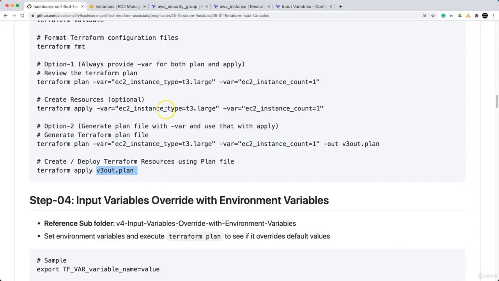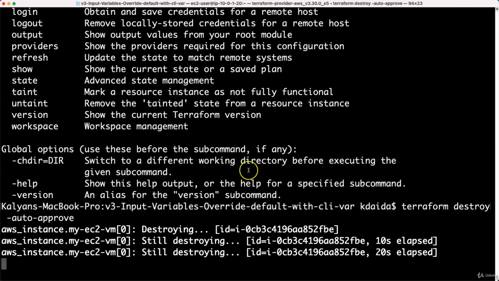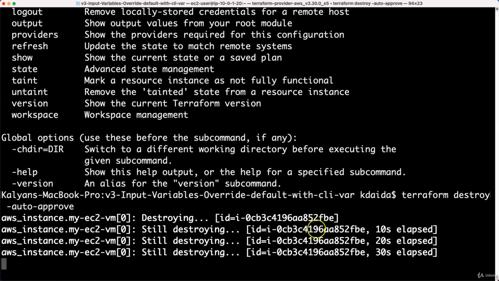Cleanup, every time I'm not putting it here, but it is going to be the same: terraform destroy, and also deletion of the Terraform files, the new plan file, and the terraform.tfstate files.